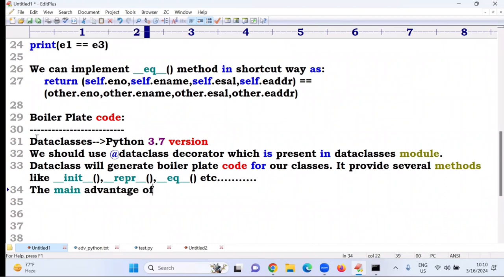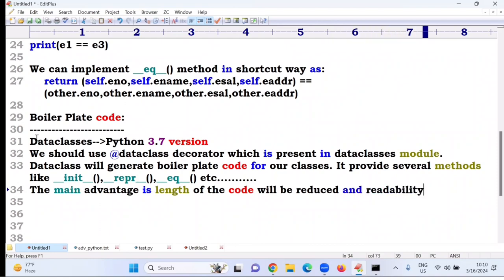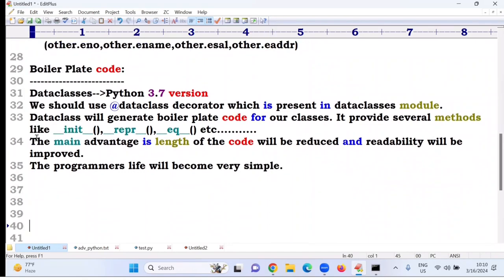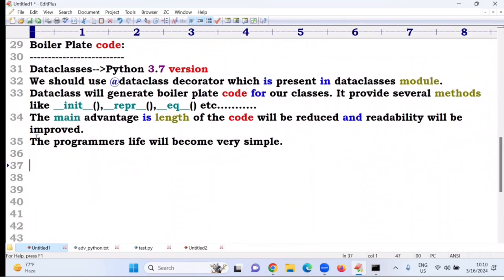The main advantage is the length of the code will be reduced and readability will be improved. The programmer's life will become very simple. That is the advantage of data class.